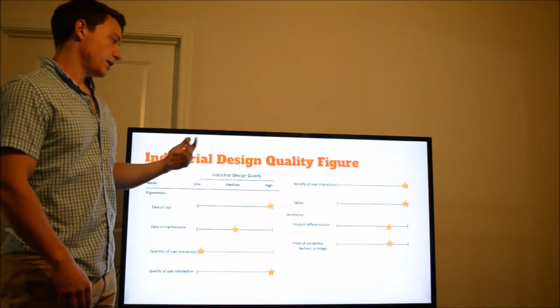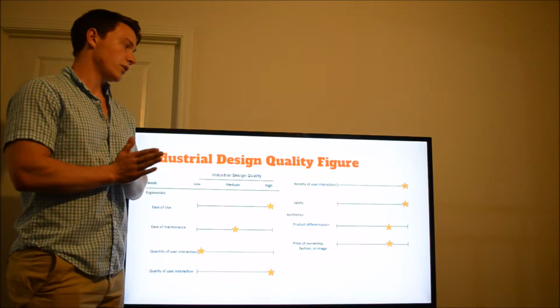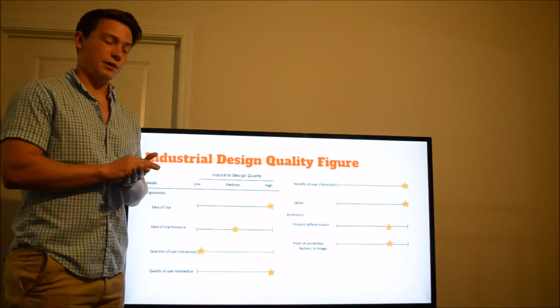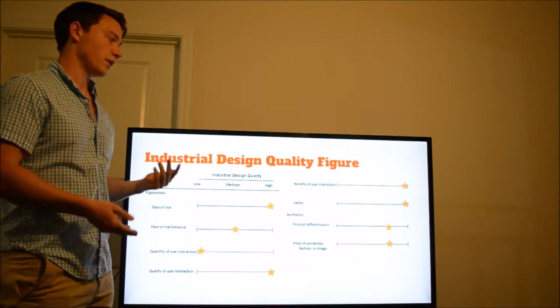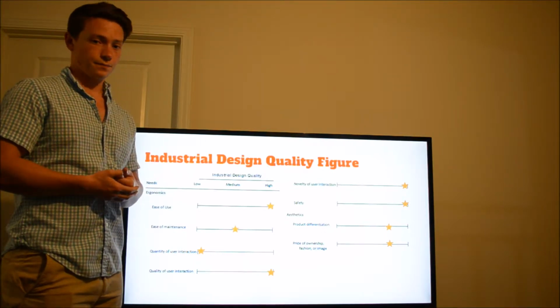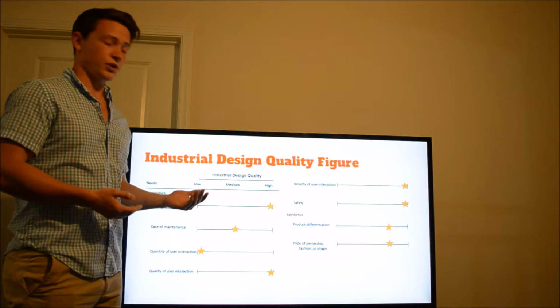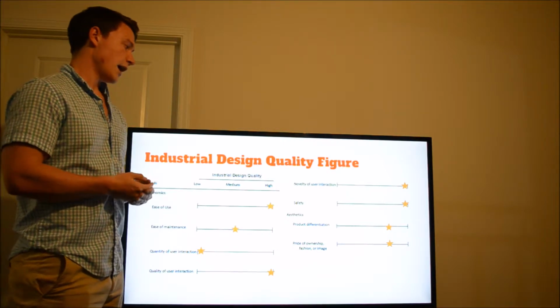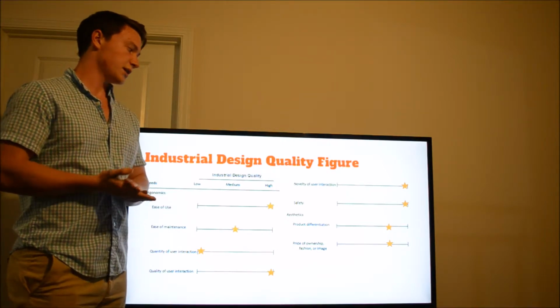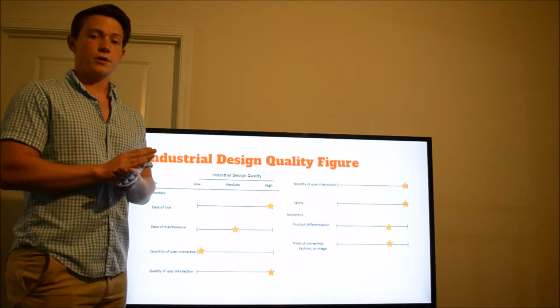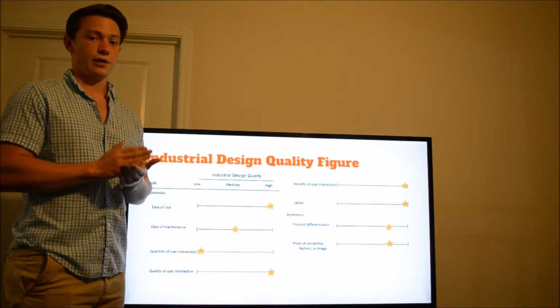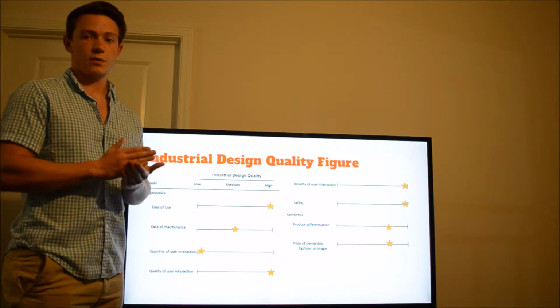The novelty of the user interaction is also high because it combines Arduino, so it's a new thing, not really seen on the market before. The safety is obviously very high. It's for high school kids, so we made sure that it was 100% safe. In terms of the aesthetics, the product differentiation and pride of ownership are high, but not all the way, because BRGs are on the market. This is not necessarily a new thing. The only thing that's new is combining Arduino with it.